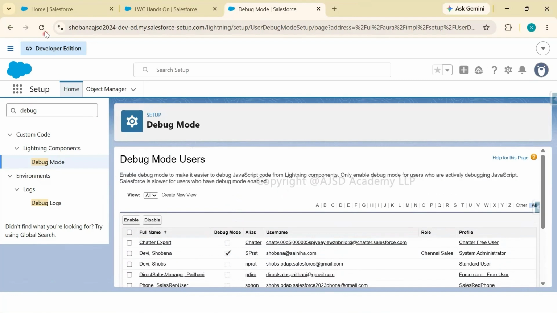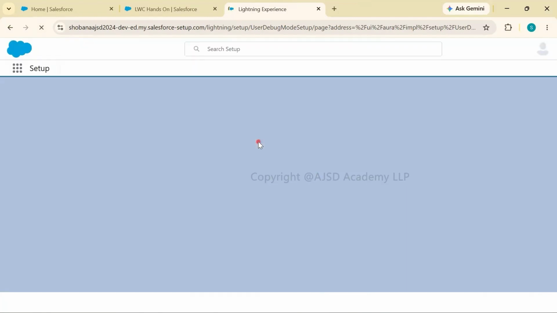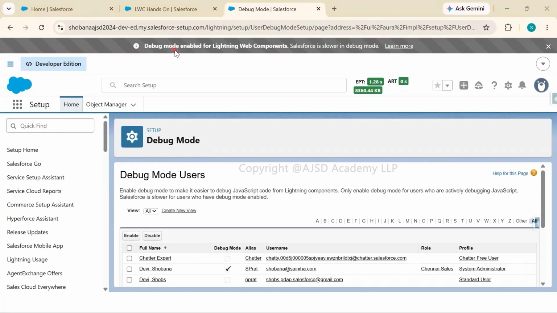Once I refresh this page, you will see a warning message by Salesforce at the top. I hope you're also able to see it. Debug mode is enabled for the Lightning Web Components. Salesforce is slower in debug mode. You also see something called EPT. So what is this EPT?